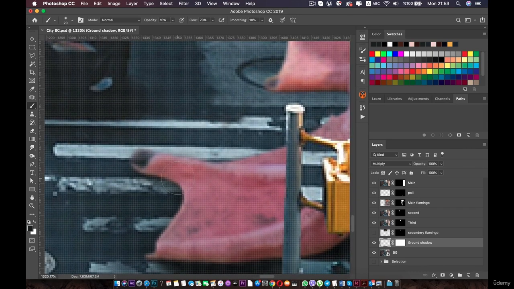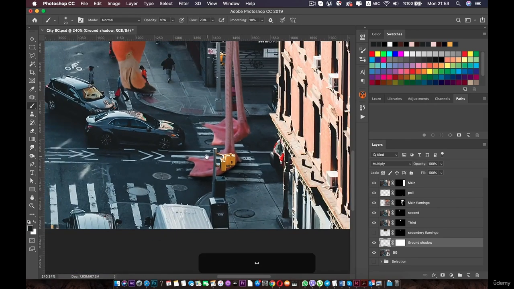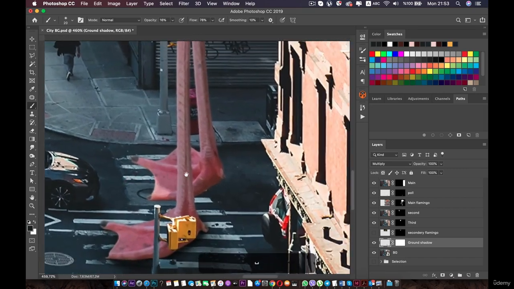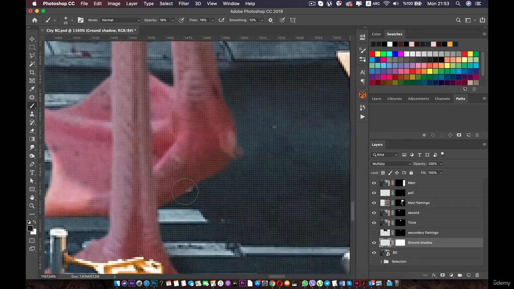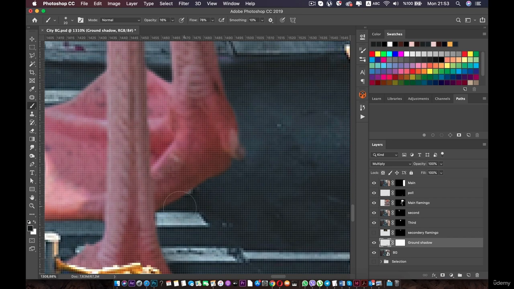Okay, let's paint over here as well. I think we are good like this for now. Let's go to the other foot and we will create the shadow for this one. I will increase the opacity for the brush and paint it like this. As we said, the closer the shadow, the darker it is. So you'll try to make the shadow darker when it's close to the foot.